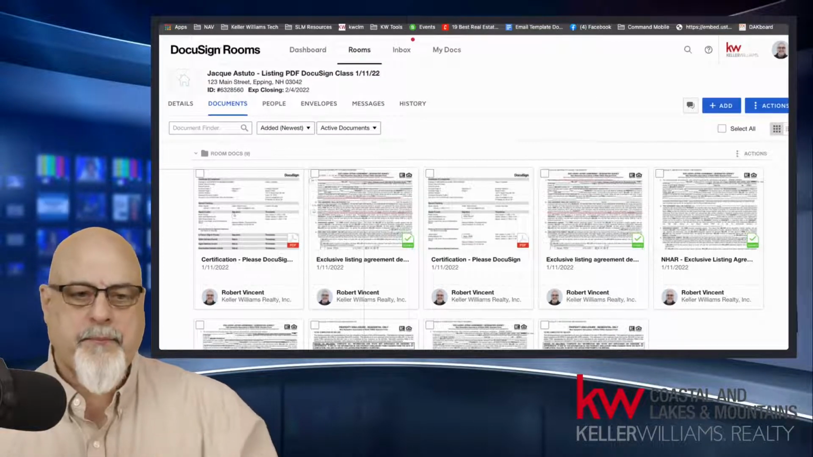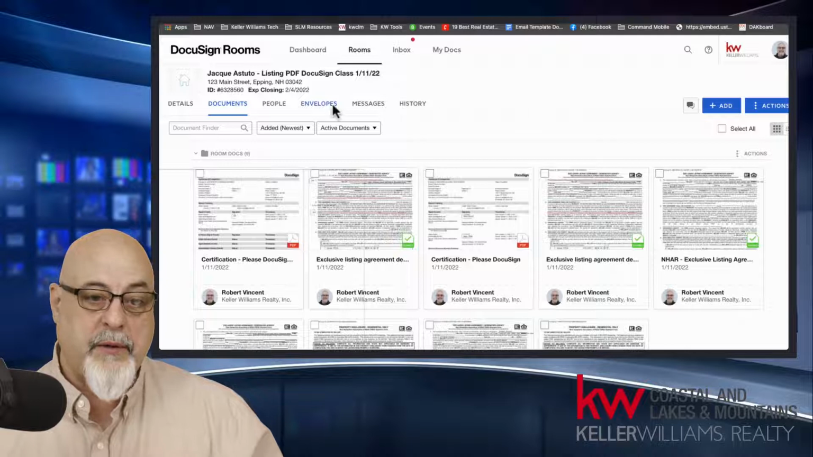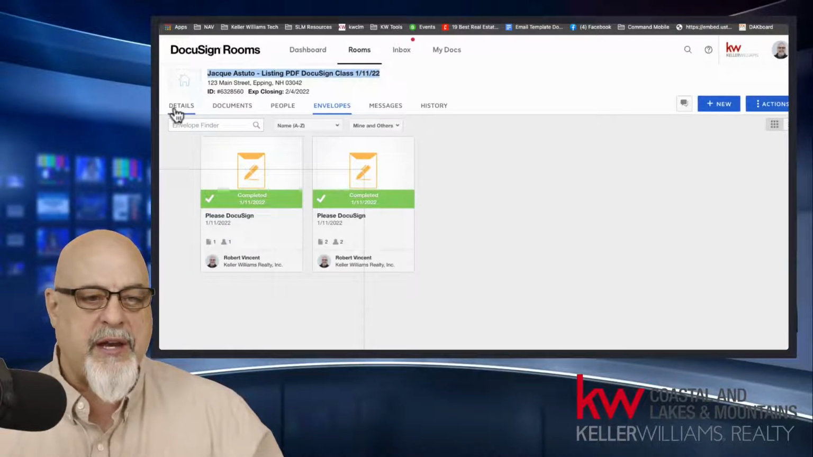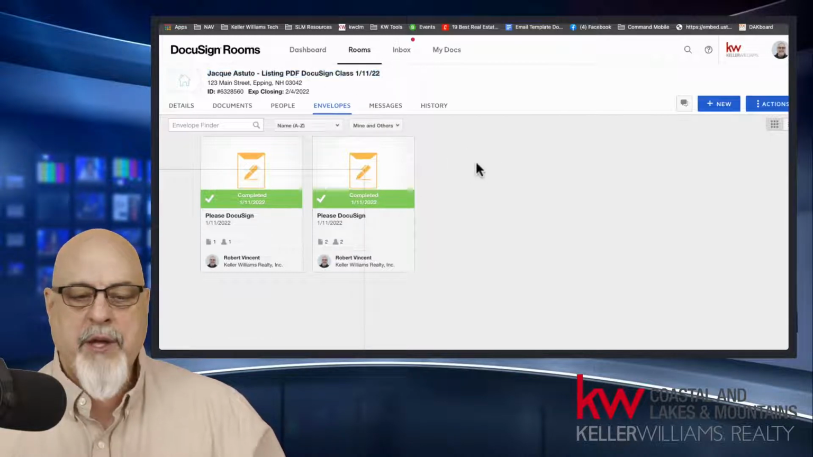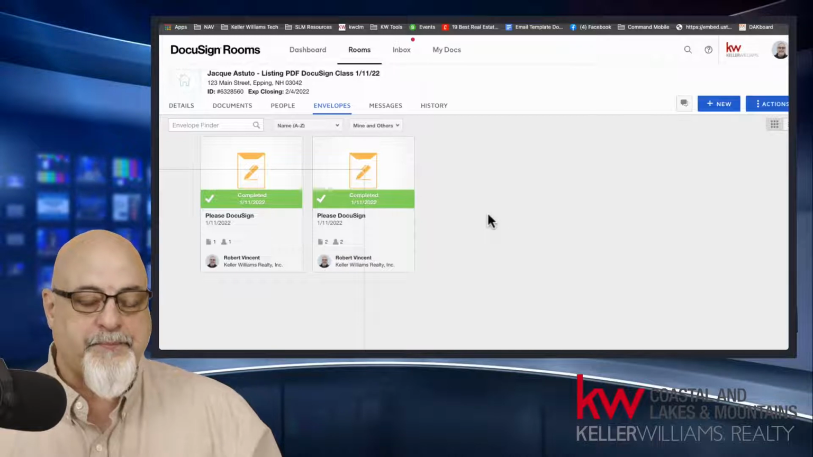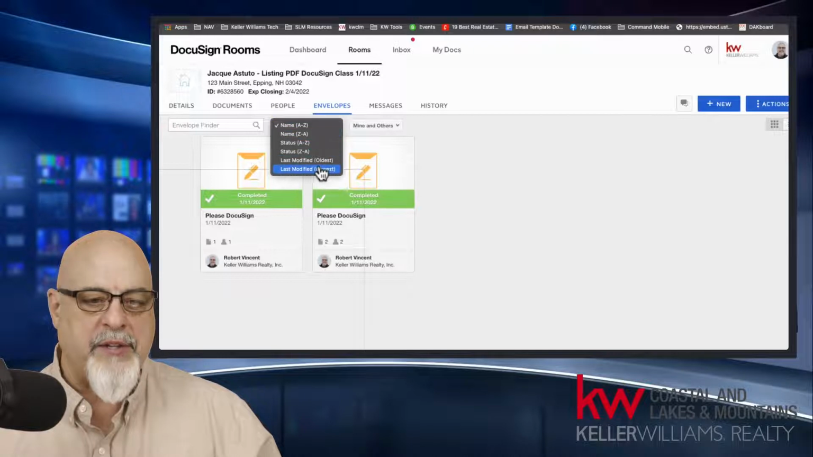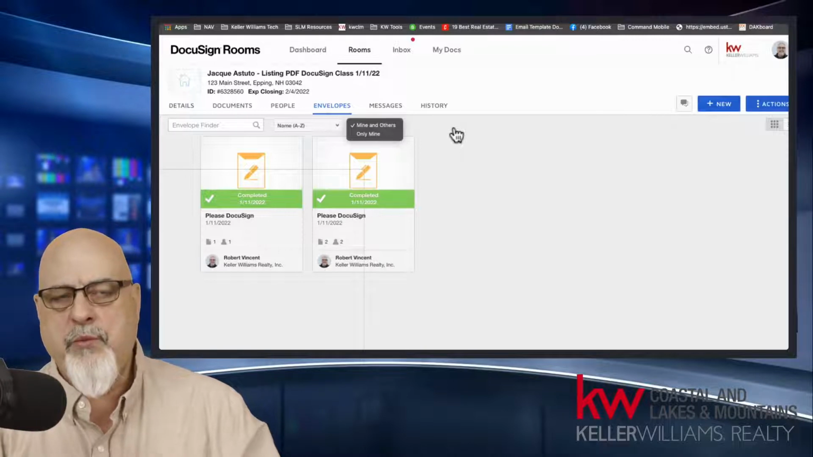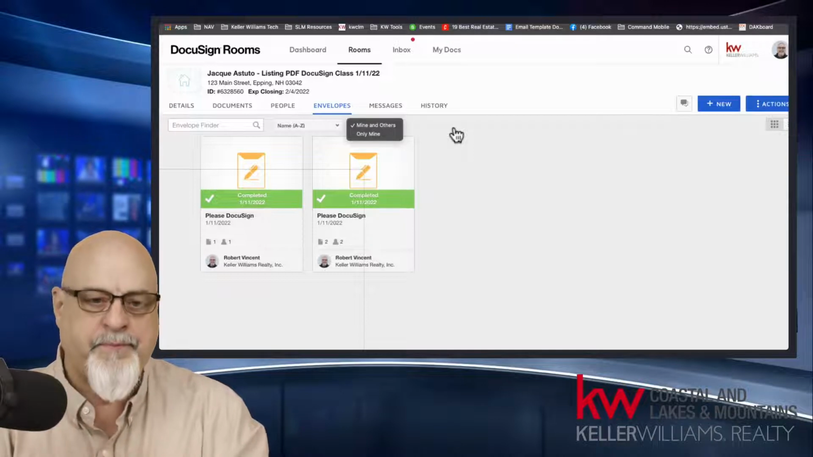Okay, now in DocuSign today, we're going to be focusing on envelopes. So let's talk literally about the envelopes area of the program right now. In this case, we're in the specific room. Here's the Jackie Astuto listing class. And here is the details, documents, people, and envelopes. So right here is the envelopes. Now, you'll notice that in the envelopes area, or the envelopes tab, if you will, you can do some sorting here. You can sort by names, A to Z, last modified, oldest to newest. And you can also see mine and others. This applies really only because we are part of the umbrella for DocuSign for KW.